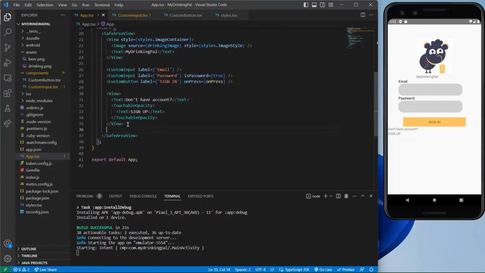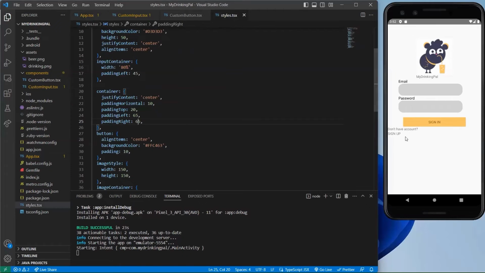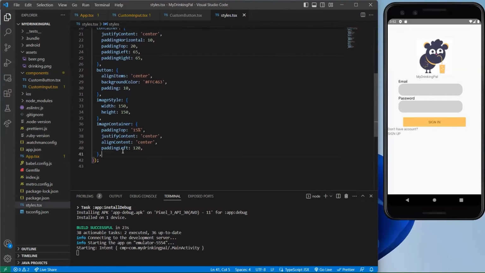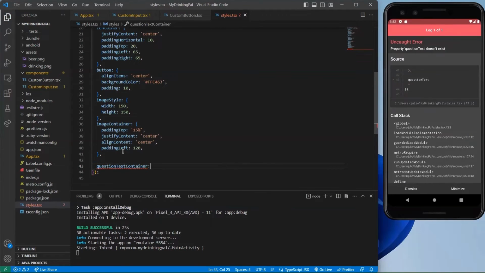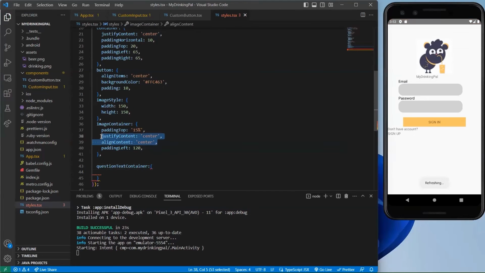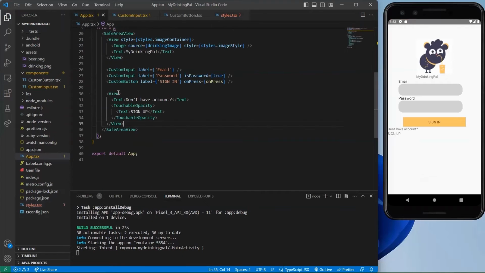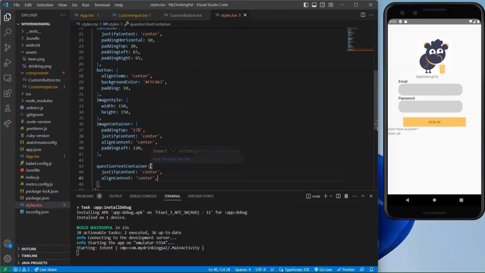Now we need to style the container of these two texts right here. So we're going to go into here, and we also want to put it right in the center. So we're going to do question text container. I want those contents to be right in the center too. So we're going to justify center. Put it in here before I forget. So styles, that is the question text container. Cool.